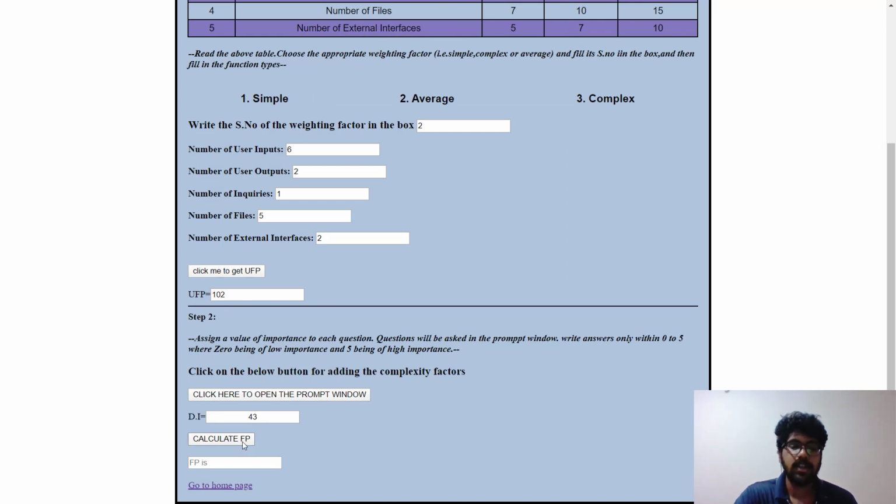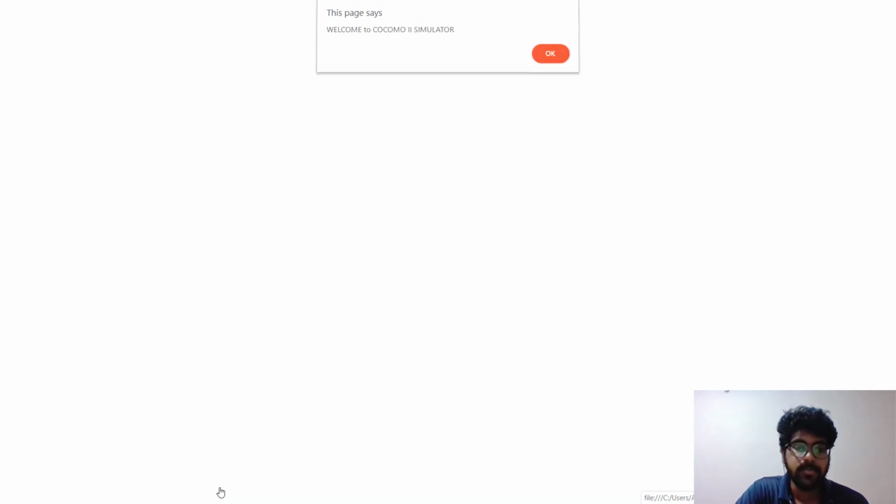Now let's calculate the FP, function point. It is 110.16. We need to note this down somewhere so that we do not get lost in the next steps. I'll just remember it as 110.16. Okay, now let's go back, as the first step is completed.